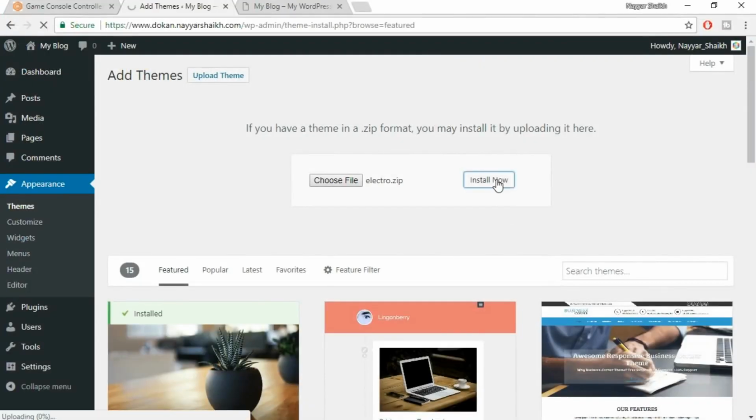Now click on install now. And if you're using Google Chrome, you can see at the left bottom of the browser the uploading progress.